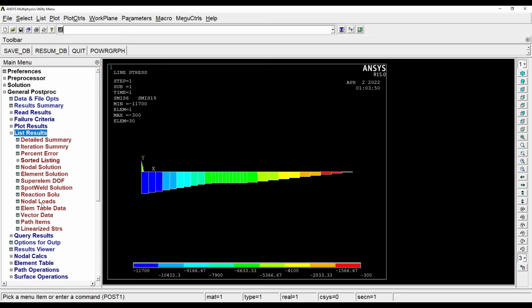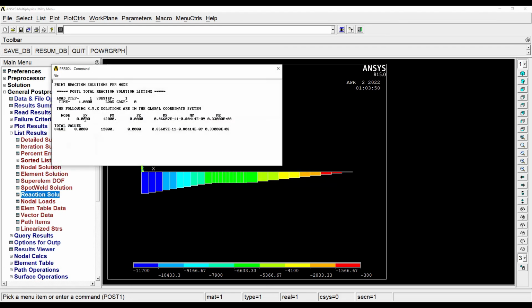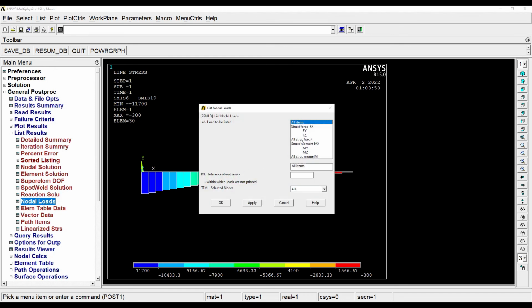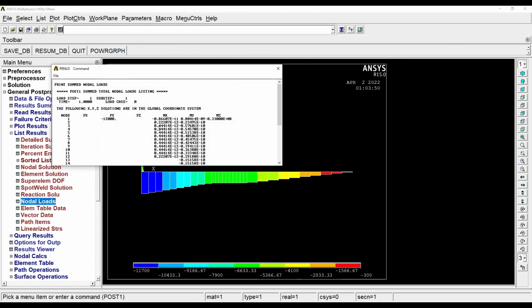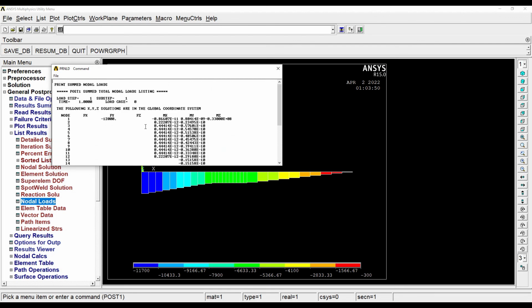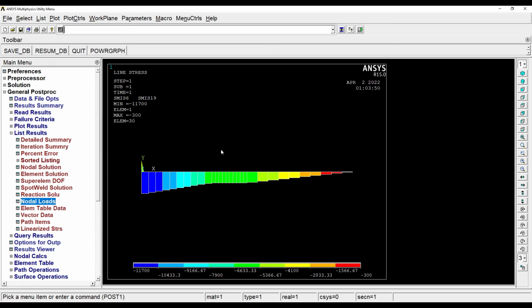Okay, I can now go to reaction solution. Okay, so here I'm getting Fx, Fy, Fz. Now this Fy is nothing but the force obtained in y direction. It is 12 kilonewton. You can see here. And the moment value is also given. Now if I want to see the nodal loads, okay, so here I can see the nodal load at each node on the beam. So this gives you collective results.